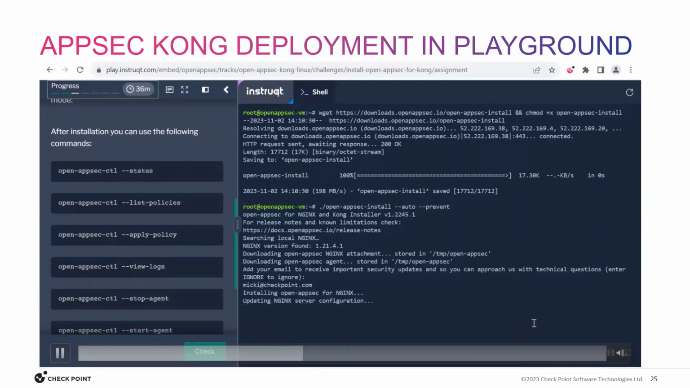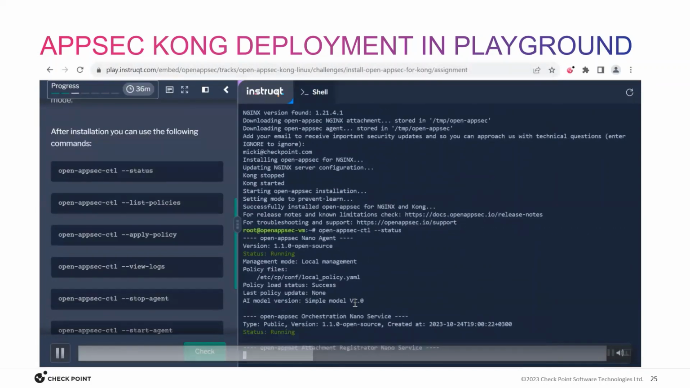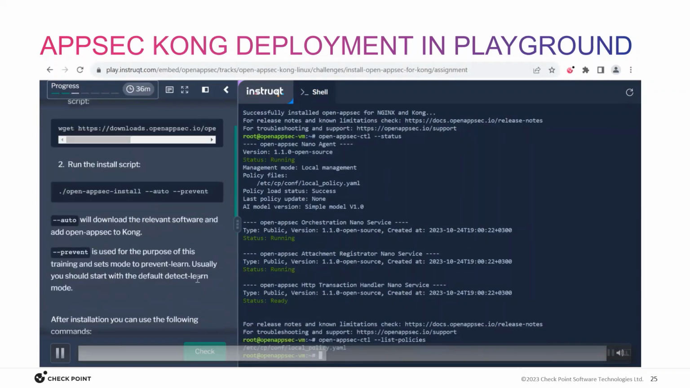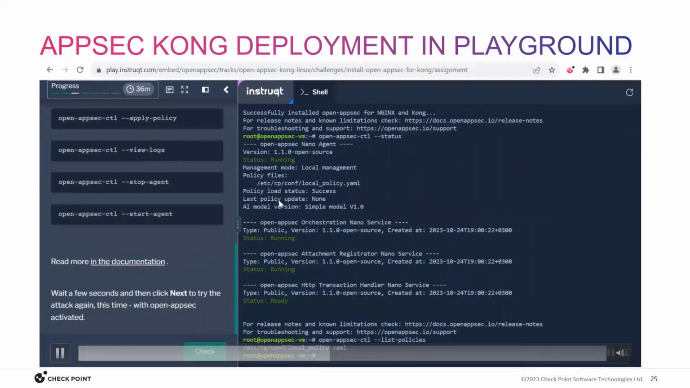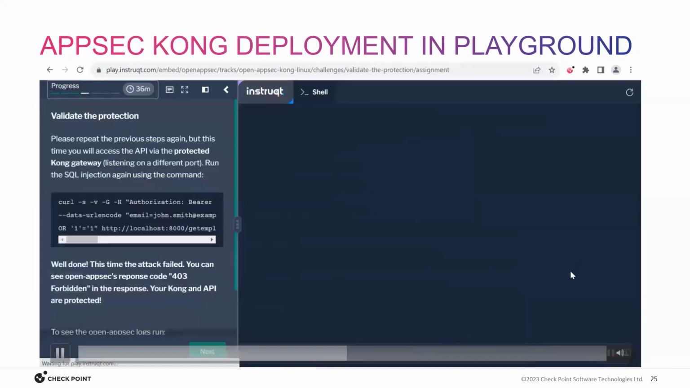It will ask you for your email so you can have any technical questions answered, or if you need certain updates about the deployment in real life, it will do this as well. So you can actually see the orchestration, the attachment, the transaction handlers. You can see that it's actually deployed. And you can also see what the policy is. You can stop and start the agent, and you can view logging from here. Obviously, this would be okay if you're getting security logs from here, but probably you want to either forward them to someone or actually use the management platform.